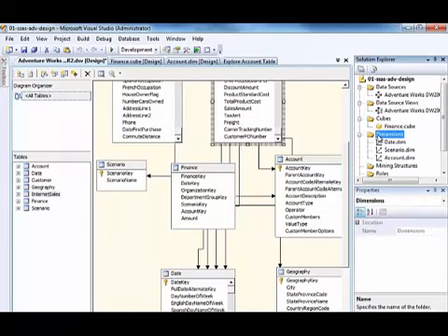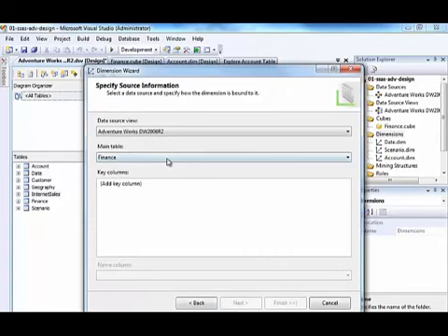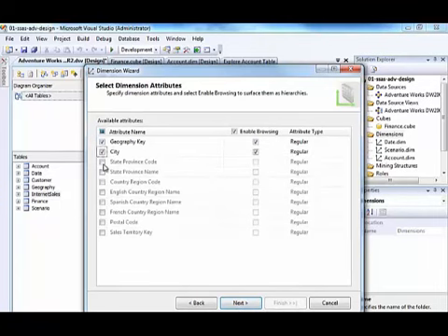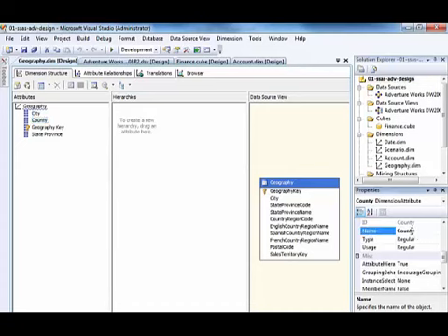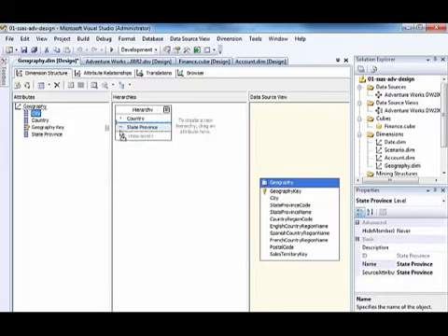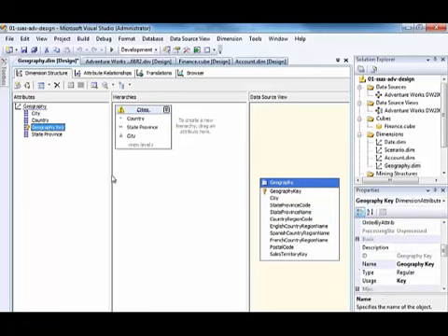And then we're going to use the dimension wizard to quickly set up the two dimensions. So I'm just going to keep them very simple for now. For geography, I'll have the geography key for the lowest level. And I'll add in city, state province, country, so this should be country, and we'll make a little hierarchy out of this. So we'll have country, state province, and city. And we are going to make geography key hidden.